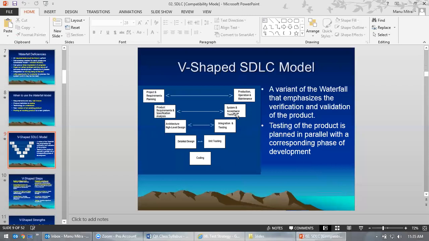Okay, so there is one more called V-shaped model, V-shaped SDLC. It is similar, you have the 6 phases. The similar 6 phases are put in a different way. They have paraphrased the whole system here, but the same thing applies here.